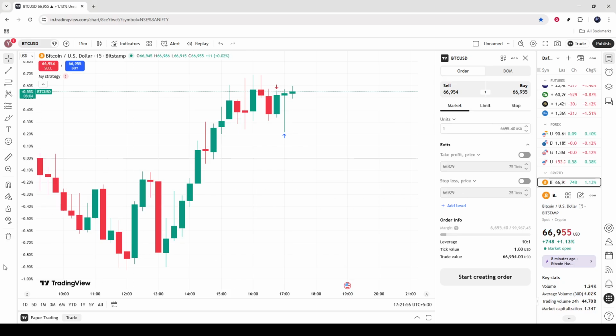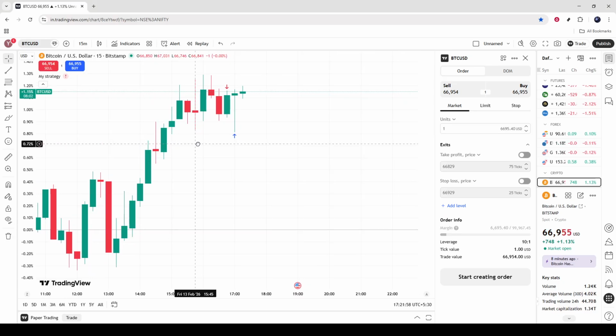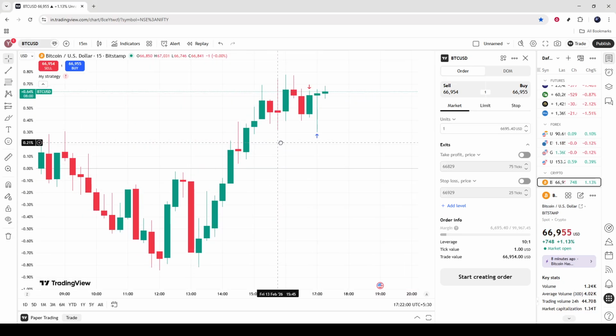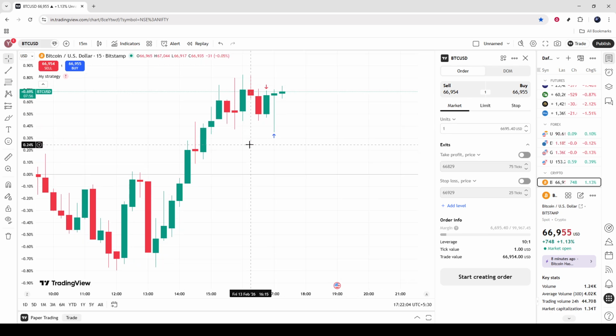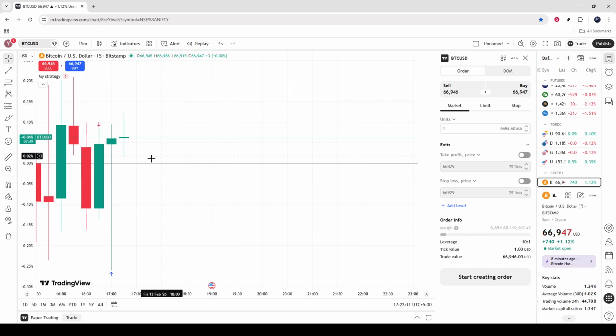In this tutorial, I'll show you how to execute trades on TradingView. By the end, you'll place a complete paper trade on TradingView, from choosing the order type and position size to attaching a stop loss and take profit, so you can practice safely and understand each part of the process.